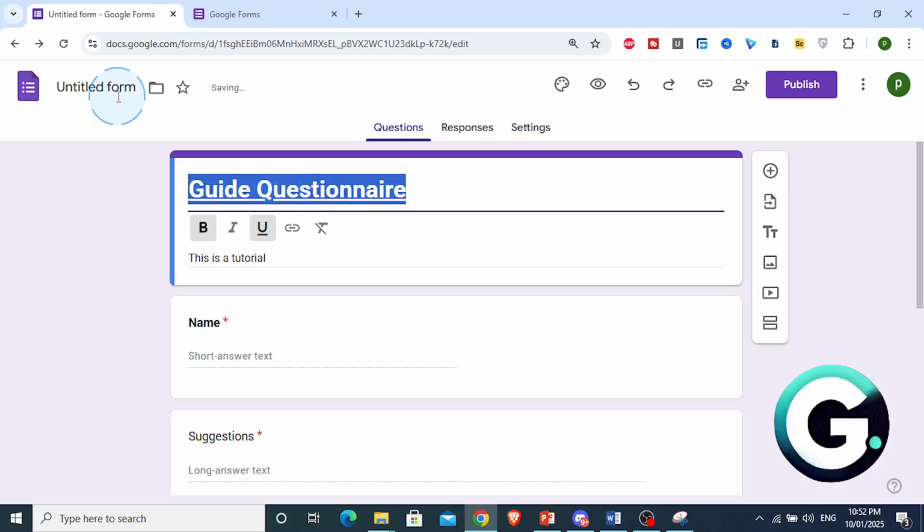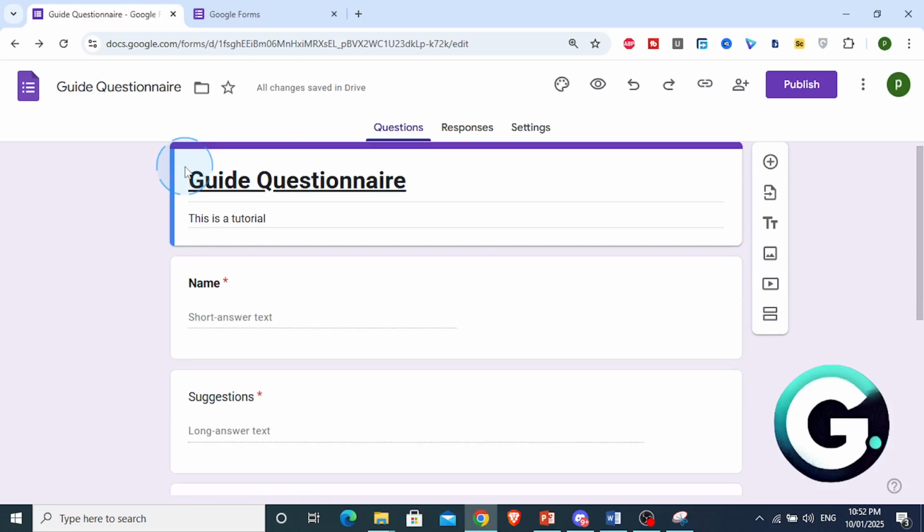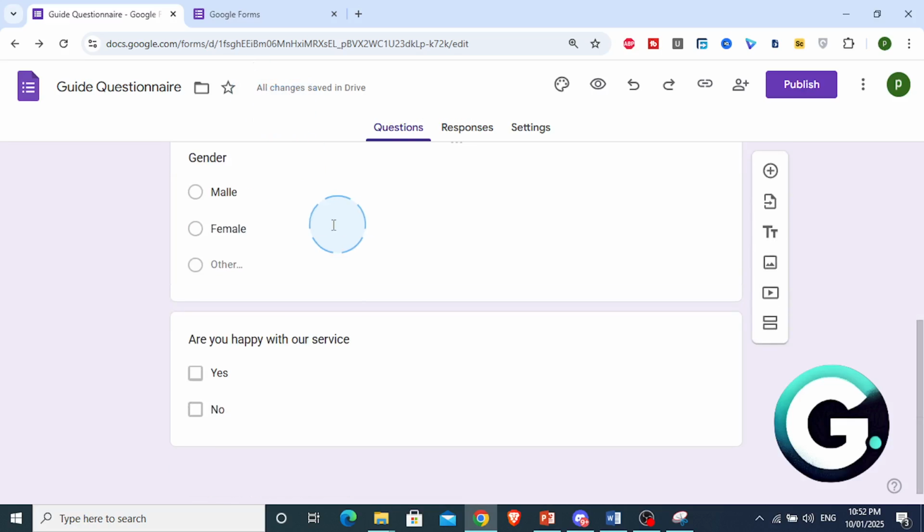Change the spelling. You can add a title to this form. So this is saved. It's saved to my drive automatically. Every change I make continuously saves to drive. This is how our form looks right now. And then I'm going to add another question.